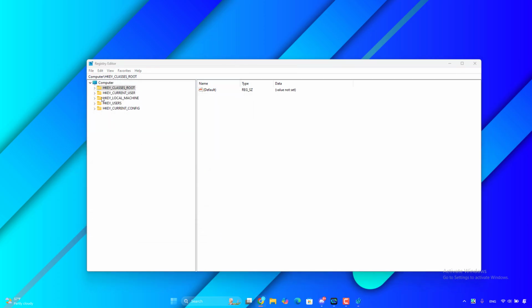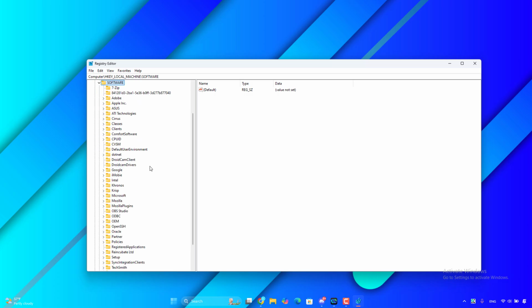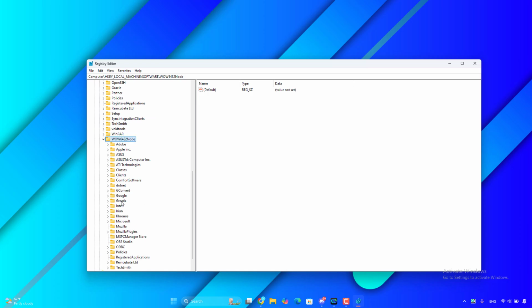So expand each key. Local machine, then go to software, here it is, expand it, then go to WOW6432Node, here it is, expand it too, and search for Creative Tech. Here it is, expand it also. You will find two keys here, software install and installation. Expand the software key and you will find the key named APOIM key.